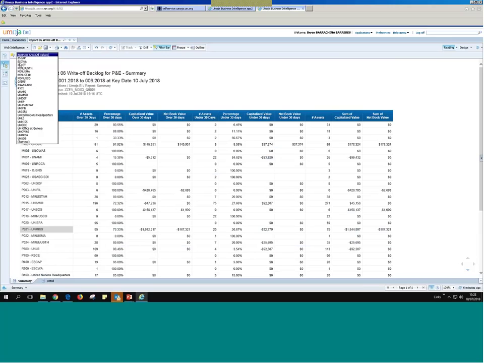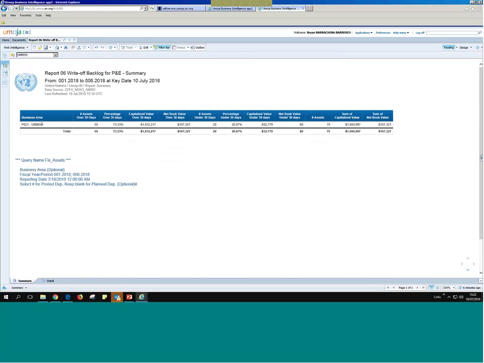If I click on the drop down, it shows me all the business areas there, and all I have to do is look for the one you want, UNMISS. See, when I click on it, the report reduces to only UNMISS. Again, there is a much easier way about this too. I could simply go back to my prompt and tell the report that I just want to see UNMISS.